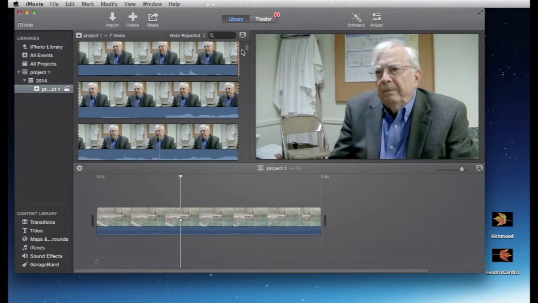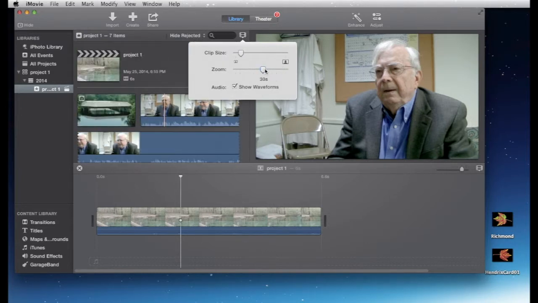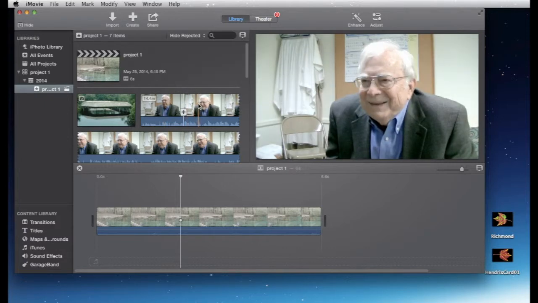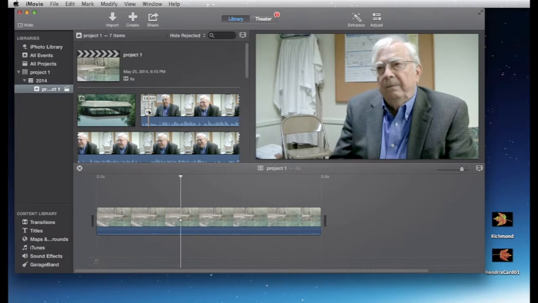Okay, and let's make this a little bit smaller. We can actually, it's down here. So what it's doing is, it's just kind of zooming out a little bit, so we wouldn't have to wrap around quite so much. So if I put the playhead there and press my space bar.